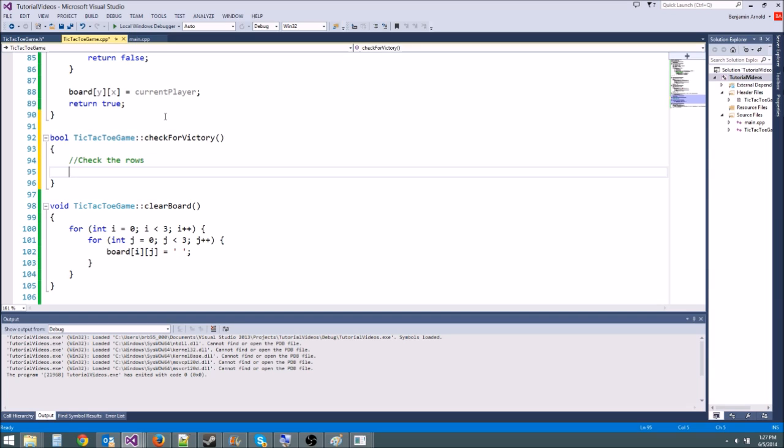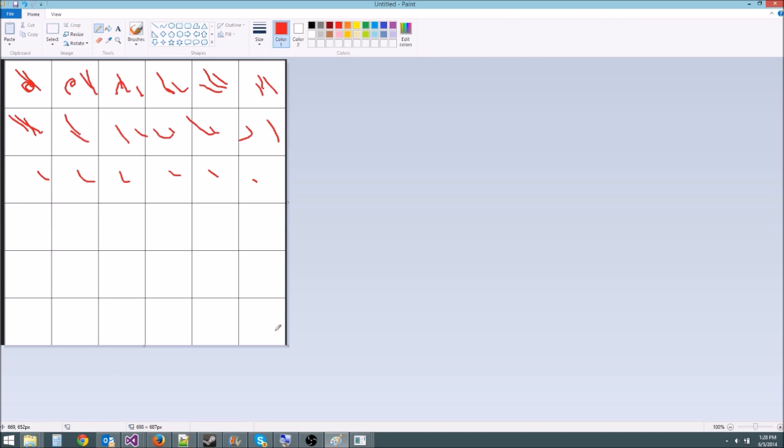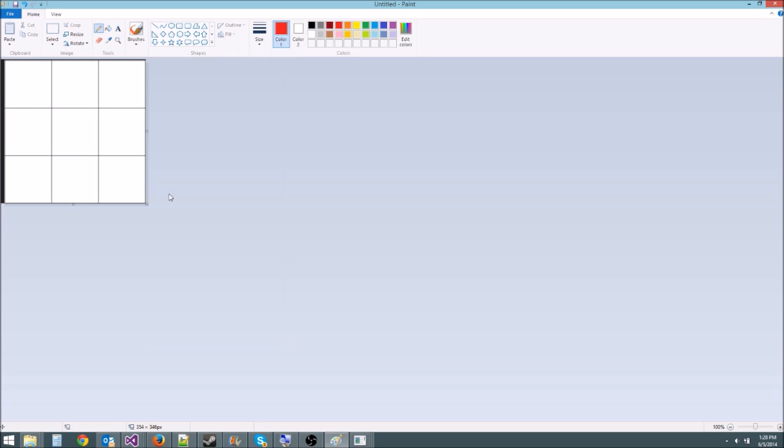So let's check row 1, and to do that we have to say if board 0, 0 is equal to board 0, 1. And then we do an and board 0, 1 is equal to board 0, 2. So this is going to check the top row. Let me open up Paint and actually show you. Let's undo all of my scribbles here. And let's make it a checkerboard, like a tic-tac-toe board like this.